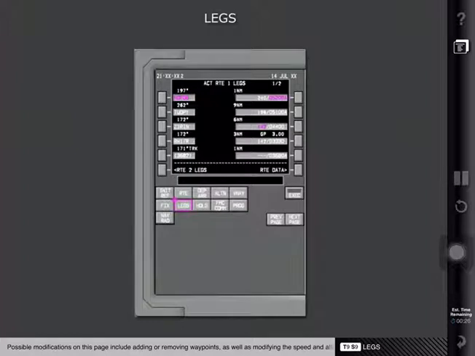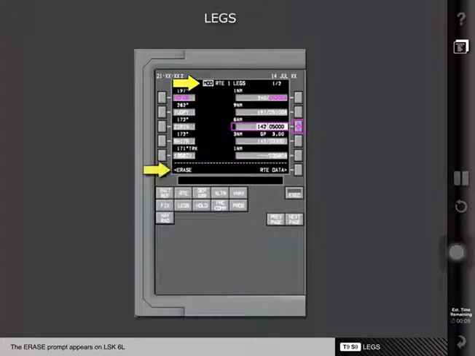Possible modifications on this page include adding or removing waypoints, as well as modifying the speed and altitude profile at each waypoint. When a modification is made, the modification annunciation is shown in the title, and the erase prompt appears on line select key 6 left.